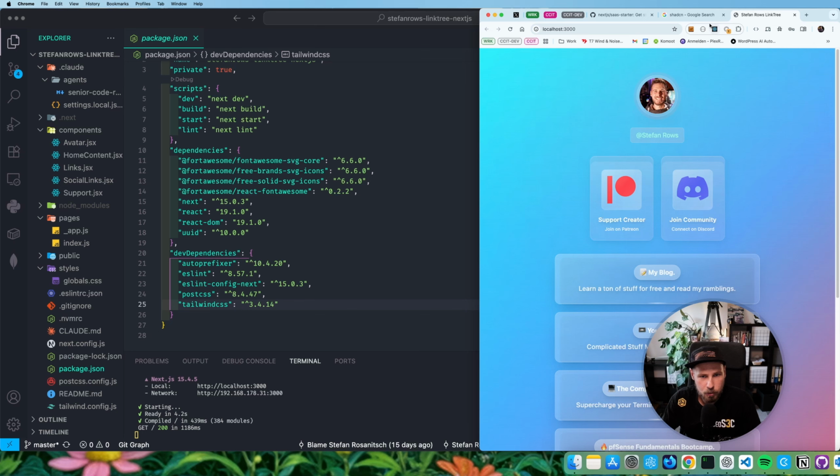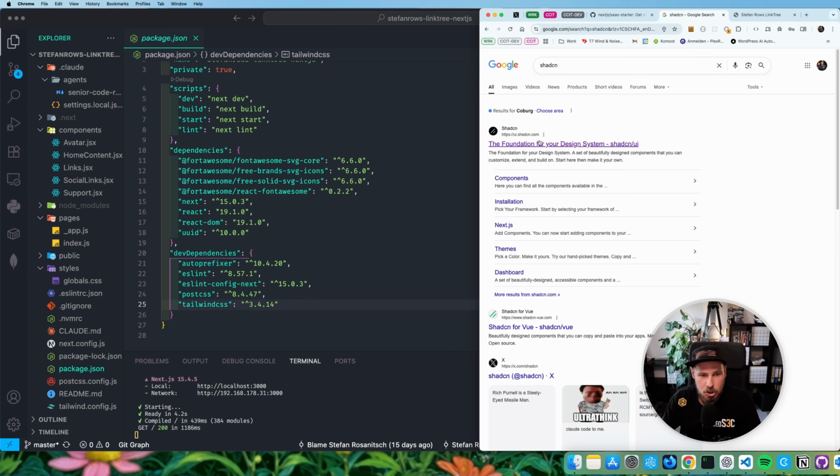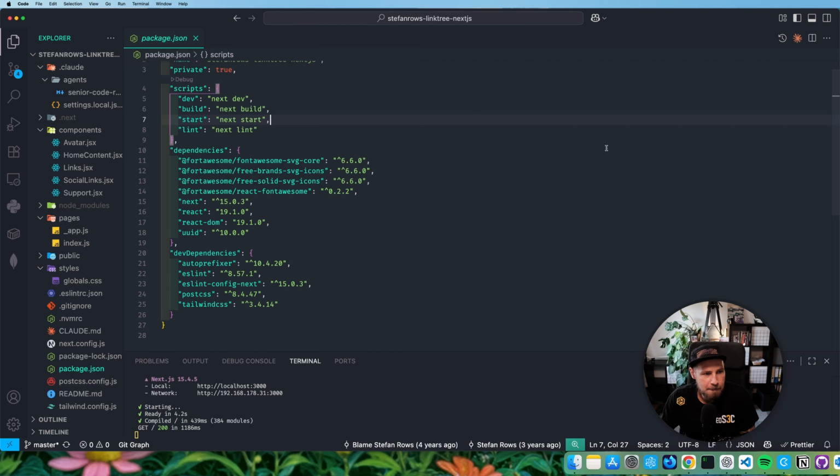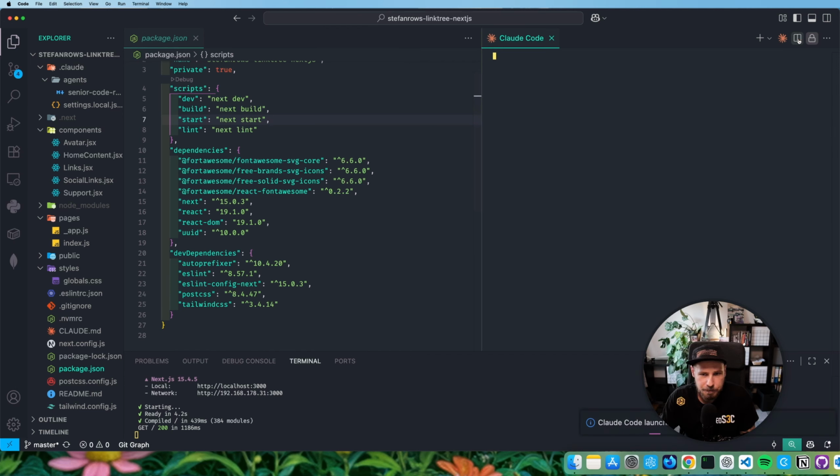And how to do that is we are going to use Shadcn. So we are going to create an agent that is a Shadcn expert that has also access, of course, to the documentation. So we are going to use Shadcn components, and we just see how far we will get with that. Okay, so first things first, I'm going to open Claude Code.